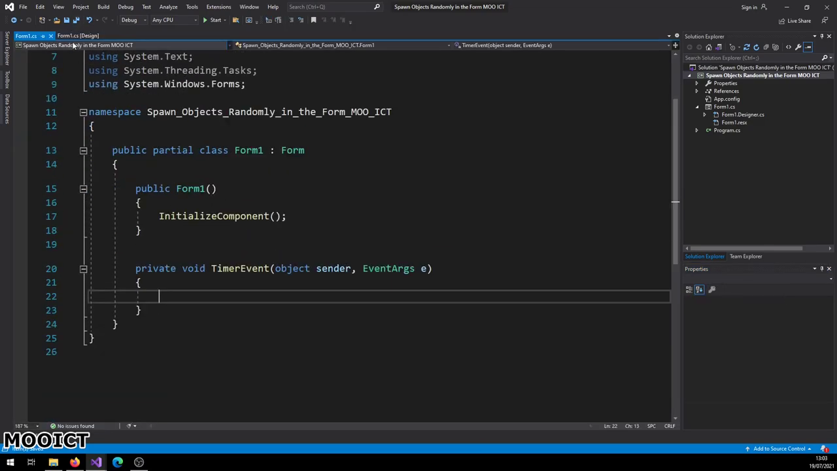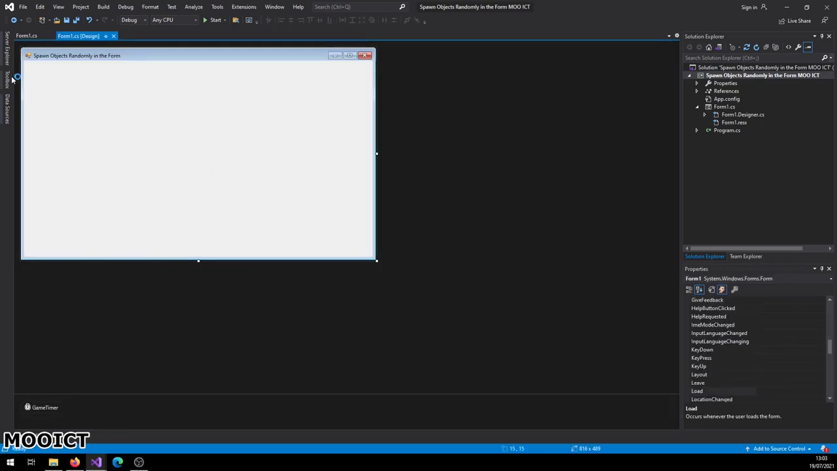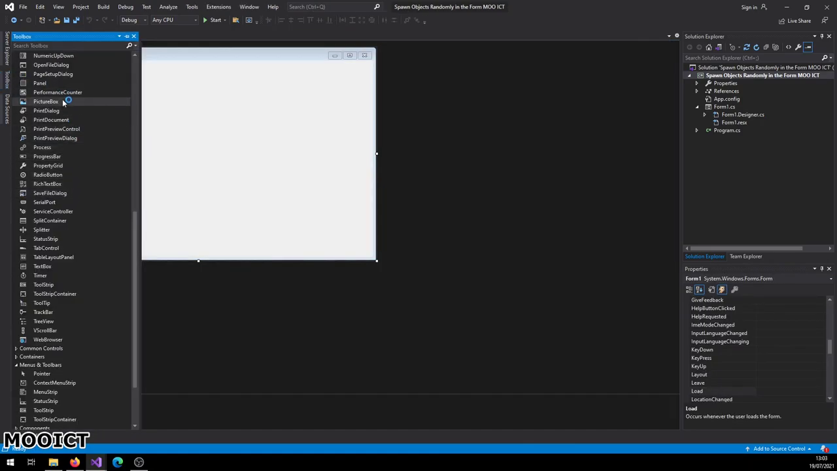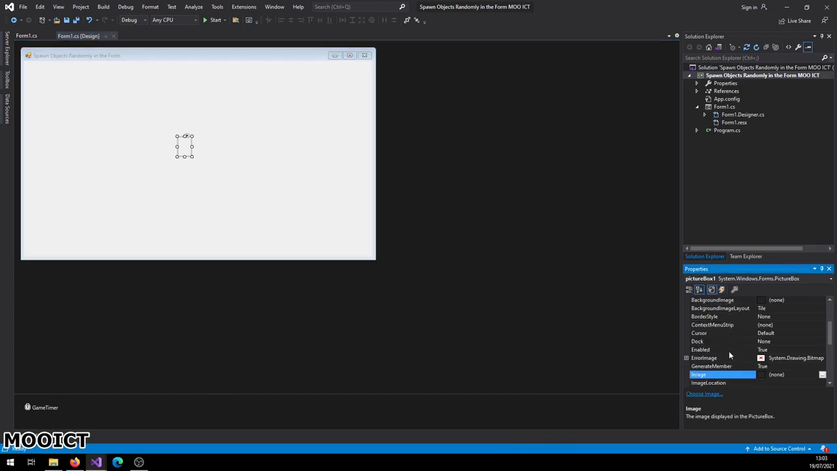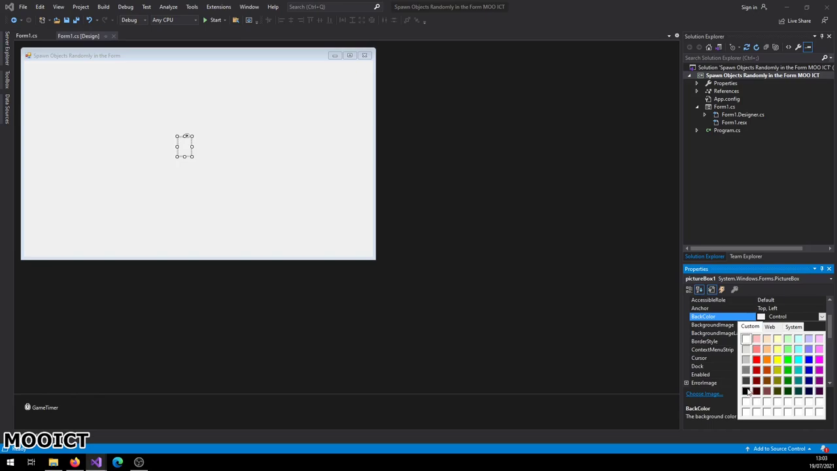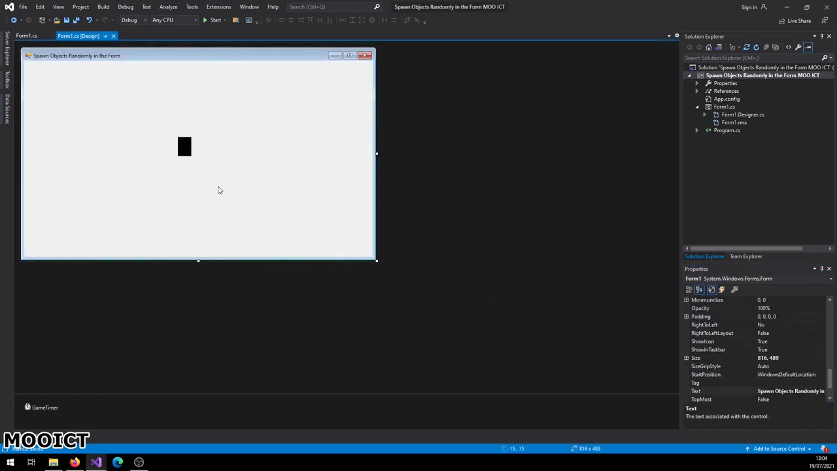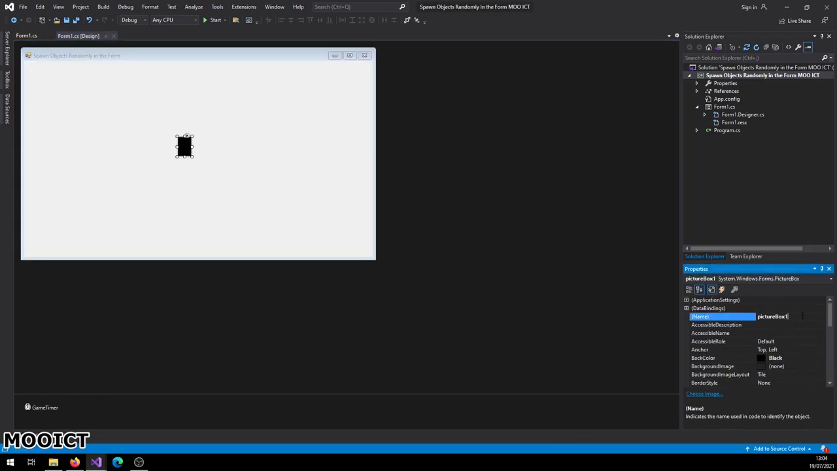Let's go back to the design view, go to the toolbox, and drag and drop a picture box. This is going to be the player. We're just going to make it smaller. Let's place it in the middle of the form, go back to the properties, and set the color of this one to black so it's visible on the form, and let's change the name of this one to player.